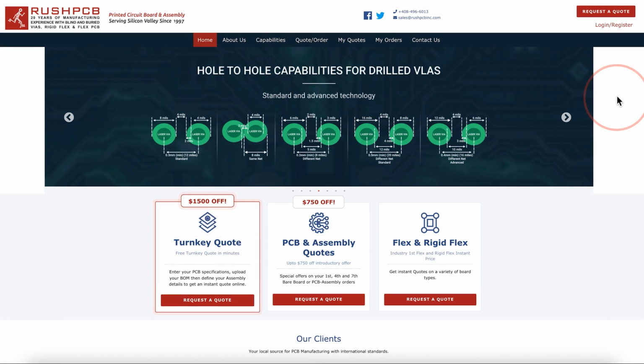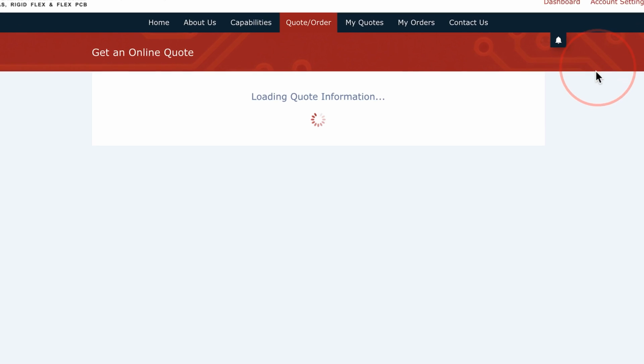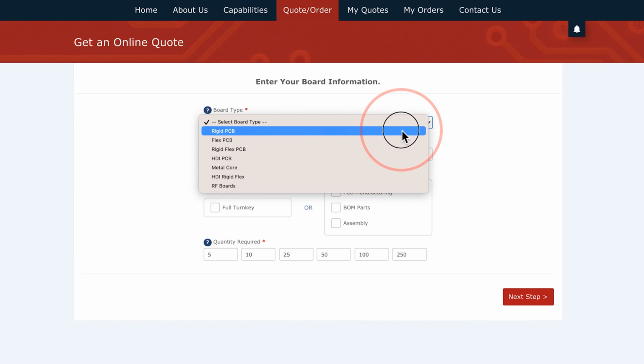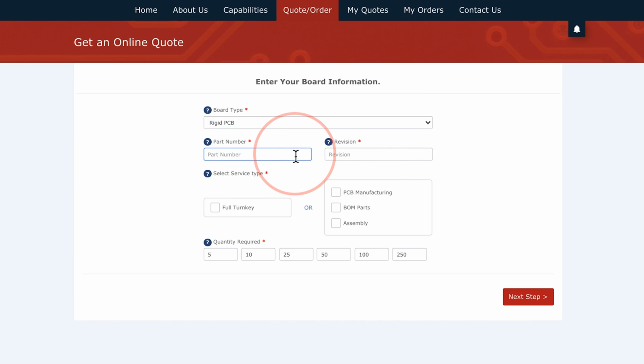To get a BOM parts and assembly quote online, simply click on the Request a Quote button. Once the form loads, start out by defining your board type. Then enter your part number and revision. This helps keep track of all your parts, track revisions, and easily place repeat orders.